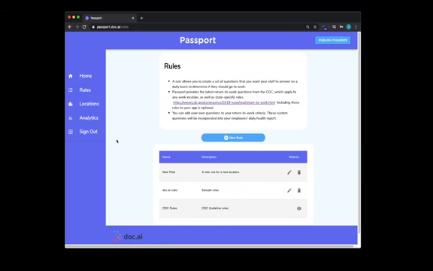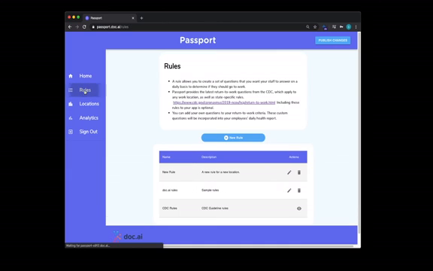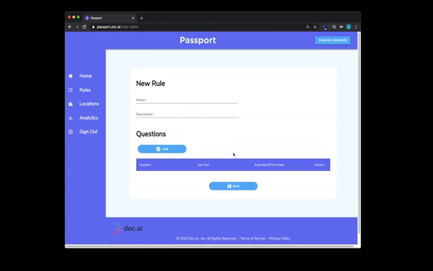Rules are configured in the Rule tab. In this case, we have 3 rules that are in here, although only 2 of them are used in these locations. The Massachusetts office uses the doc.ai rules. The doc.ai main office in California uses the CDC rules. Let's create a new rule.